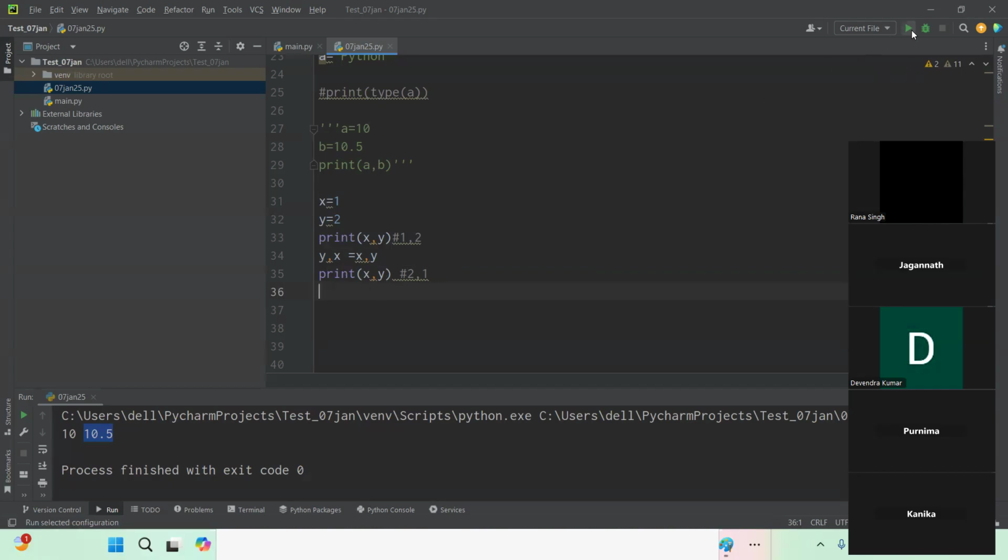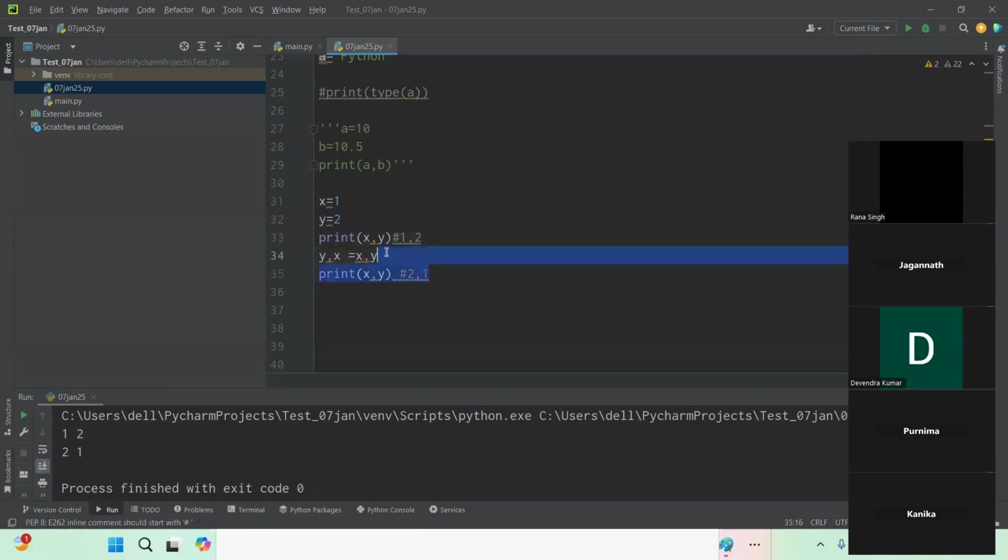So let us just see this example. See, first the value of x is 1 and then the value of y is 2. Now here the swapping is happening. So x value is getting swapped to y, and y value is getting swapped to x. Now if I print x comma y, x value is coming as 2, y value is coming as 1. This is called swapping of numbers.